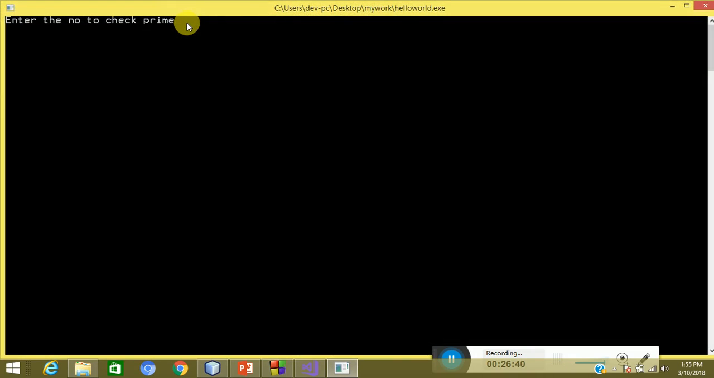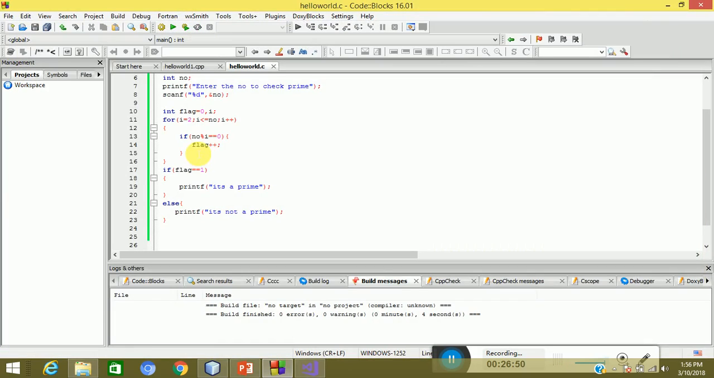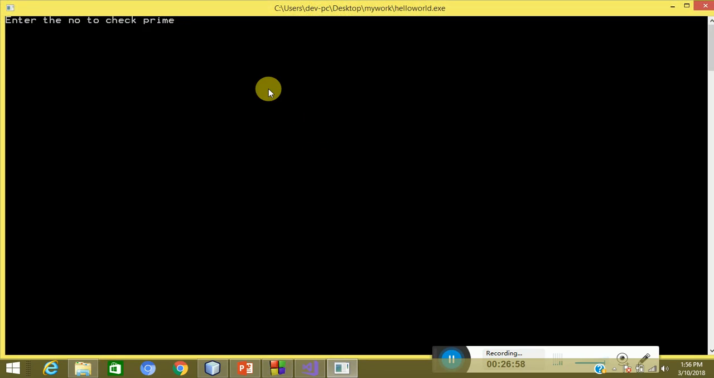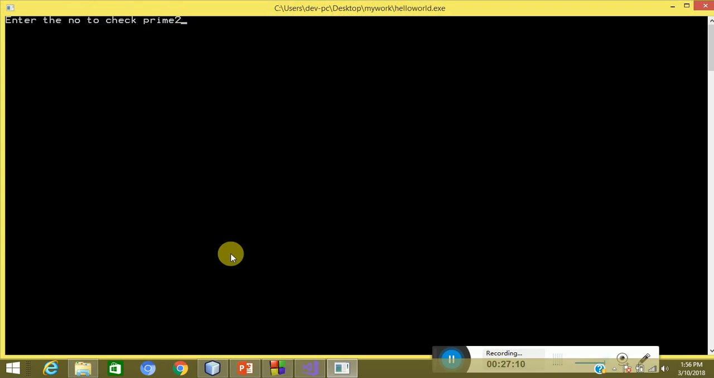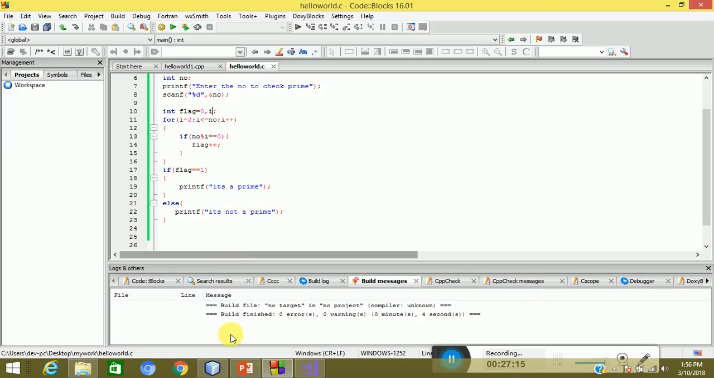So okay, it's asking for your value. Let us have the value equal to 6. It's not a prime because it will increment the variable flag two times. Now let us give the value equal to 7, so it's a prime. Let us give some bigger value, that is 29. You know that's a prime, right? So it's a prime. So the program is working correctly.